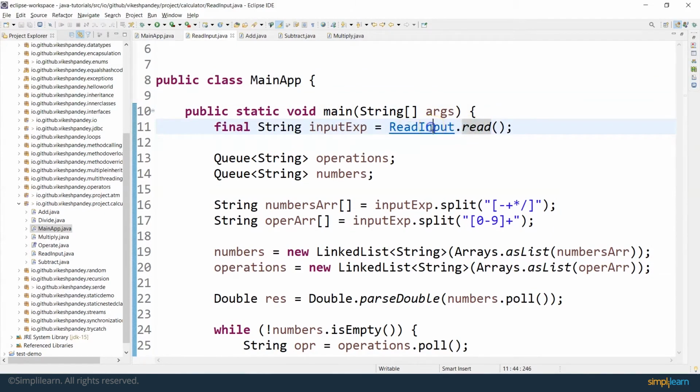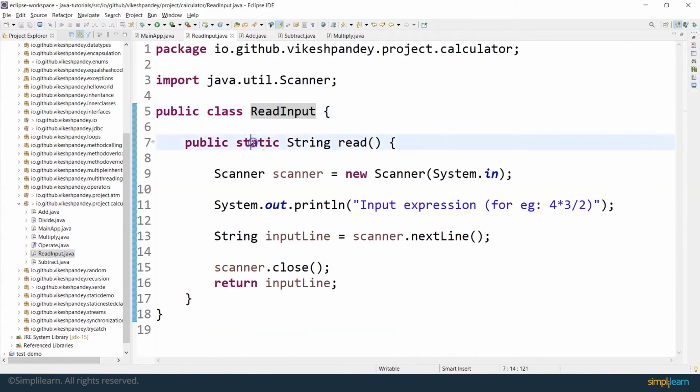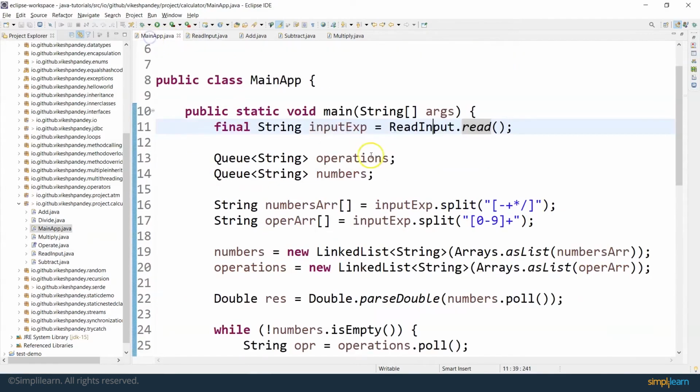So if you go to the read input class, it has a simple static method here, which is the read method, and it is using the scanner class. If you remember, I talked about the scanner class, which is used to take inputs from the command line from the user. So we initialize the scanner class and we start taking the inputs, and whatever the user inputs in terms of the expression, let's say the user entered 4 plus 5 or whatever, that whole expression gets sent back into this input line as a string. And that comes back here in the input expression.